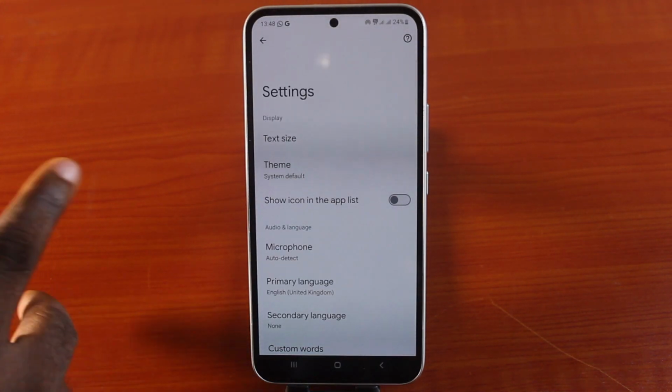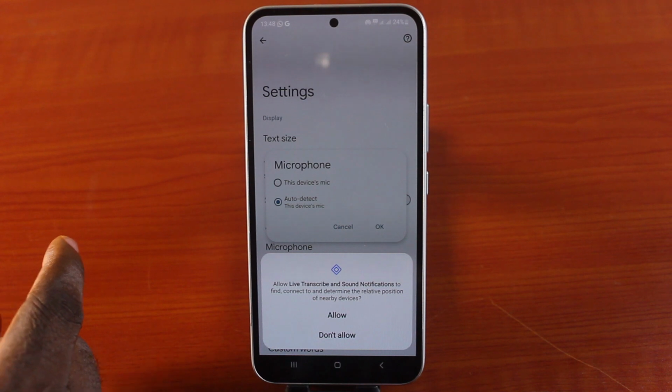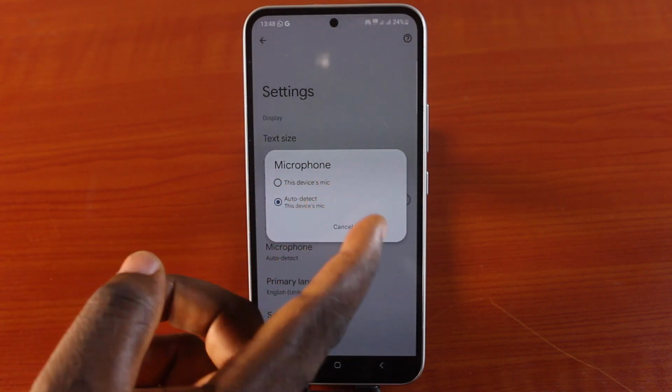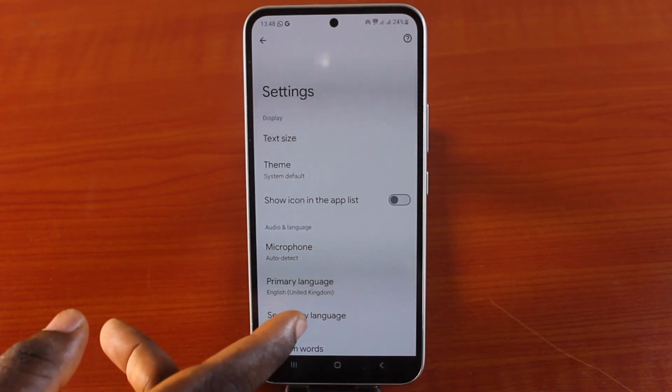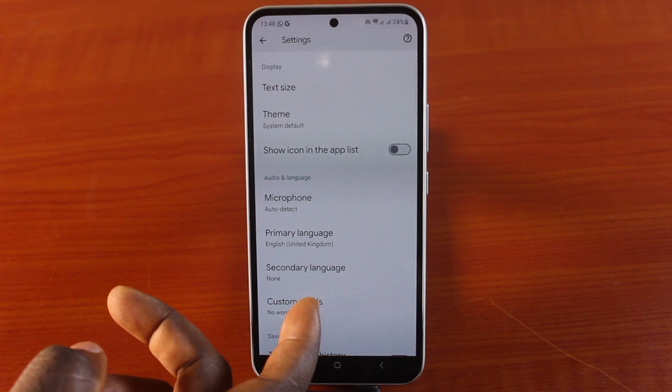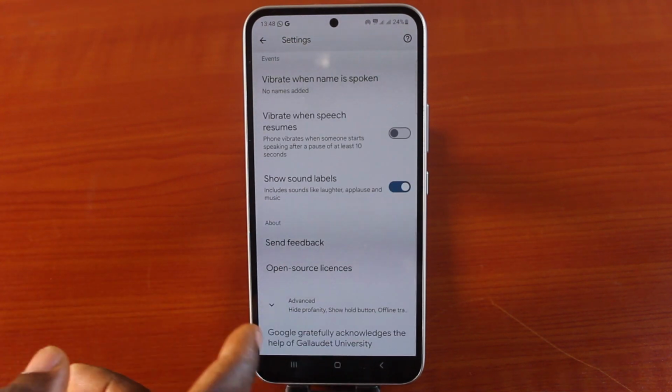Hit the more settings to see whether you can use auto detect on your microphone or turn it on manually. This is mic auto detect. So with auto detect, your Samsung phone will be able to detect your mic automatically when the live transcribe feature is turned on. Then you can also choose your primary language, secondary language, custom word, and others like that.